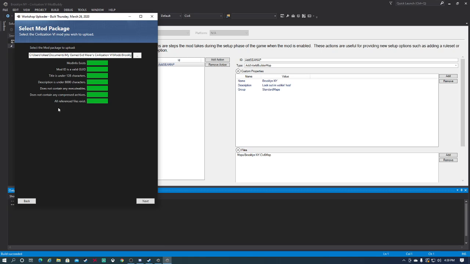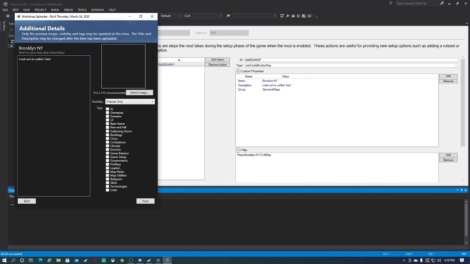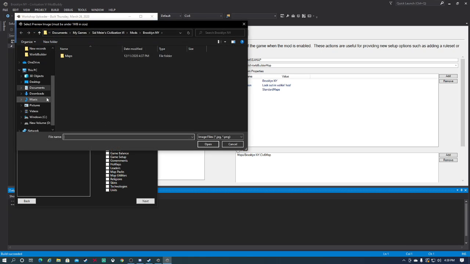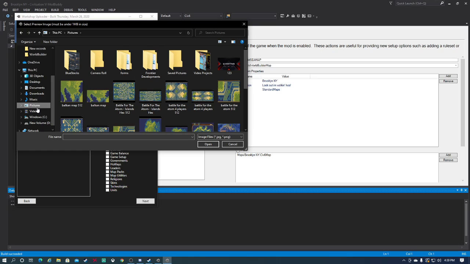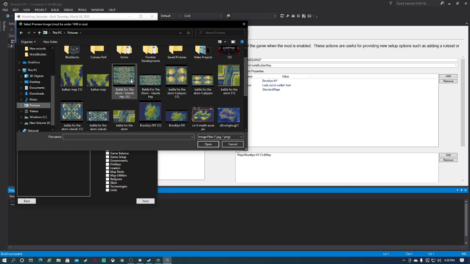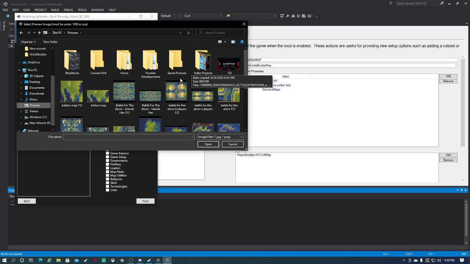If all this stuff is green here, you're green. You're good to go. Now you press next. If you've added a description already, your description will pop up here automatically. If you forgot to add something, you can always add something in here, in this little box here. You can still do it. Make sure you change it to public, unless for some reason you want to go to friends only or private. But first you'll need a picture. So they just perform better when you have pictures.